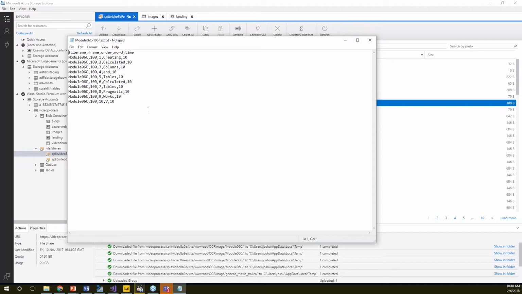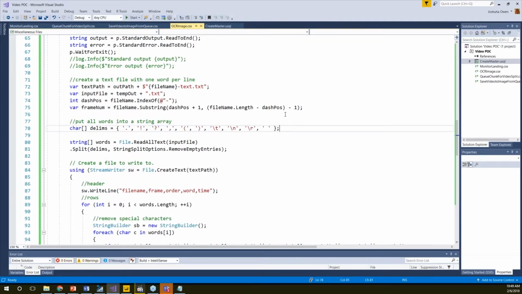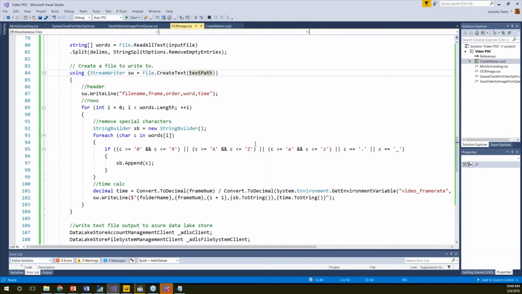So we add the file name with the frame that this occurred on, the order of the words in case that matters, the word itself, and then the time index of this frame in case you don't want to reference things by frame number. That's what this function is doing. We're taking anything that would be a new line character or something like that, and splitting it out into individual lines. For each of those, we write to a new text file, and we also filter out only letters and certain symbols so that we don't get a bunch of junk in there that it couldn't recognize.